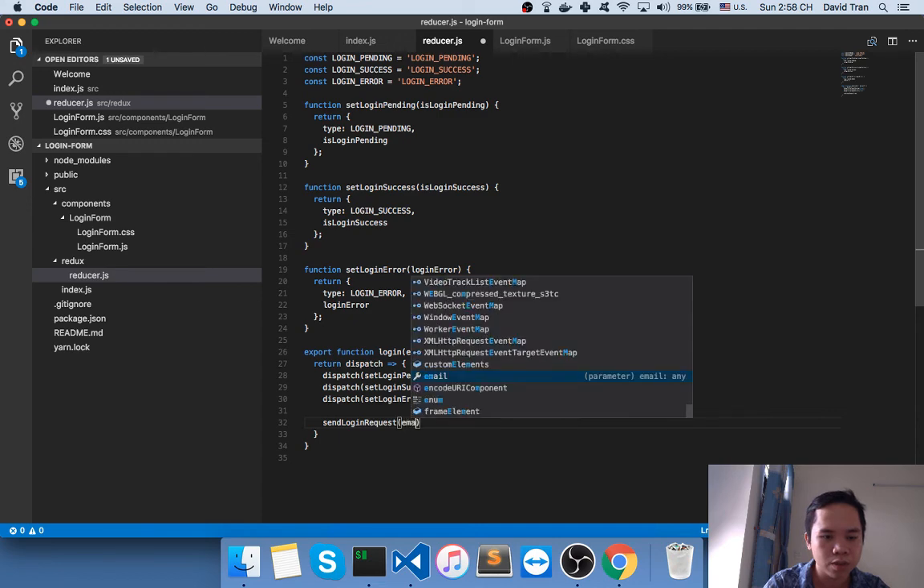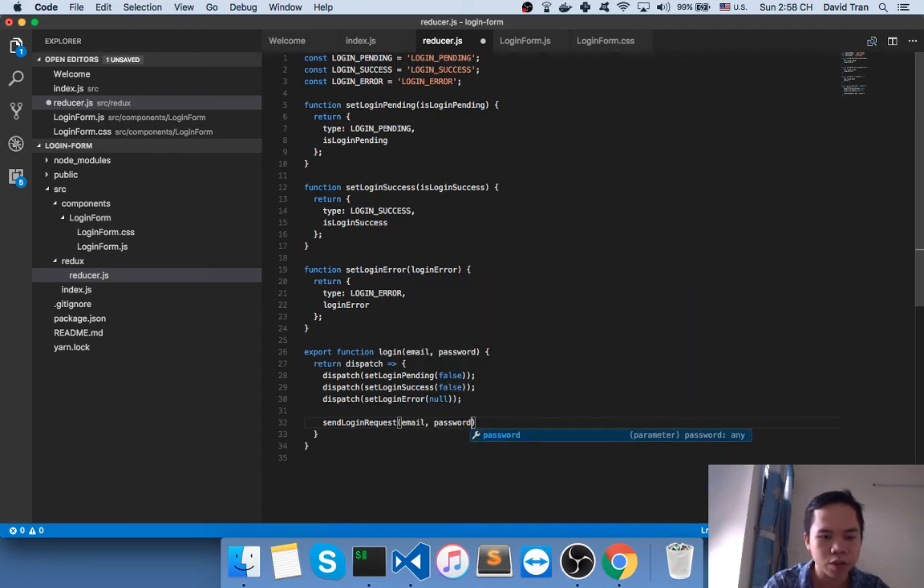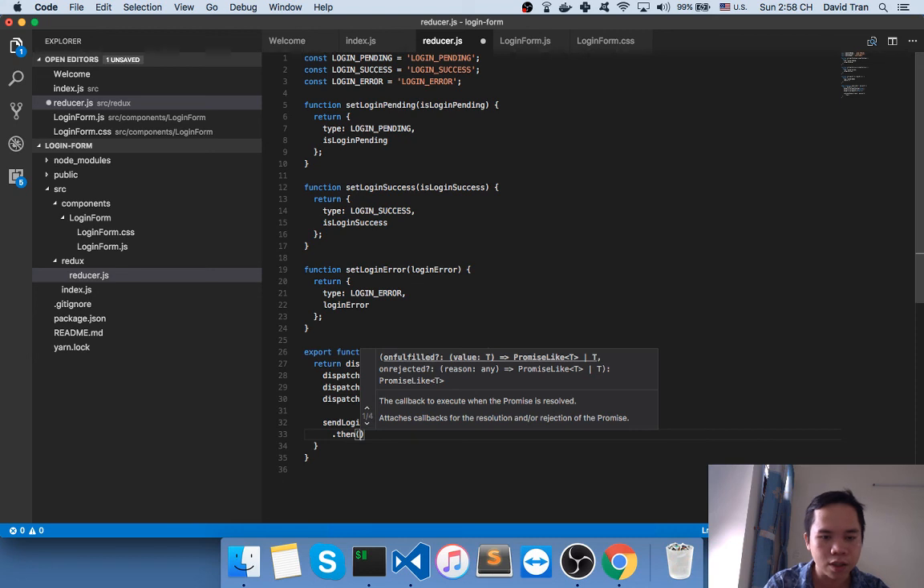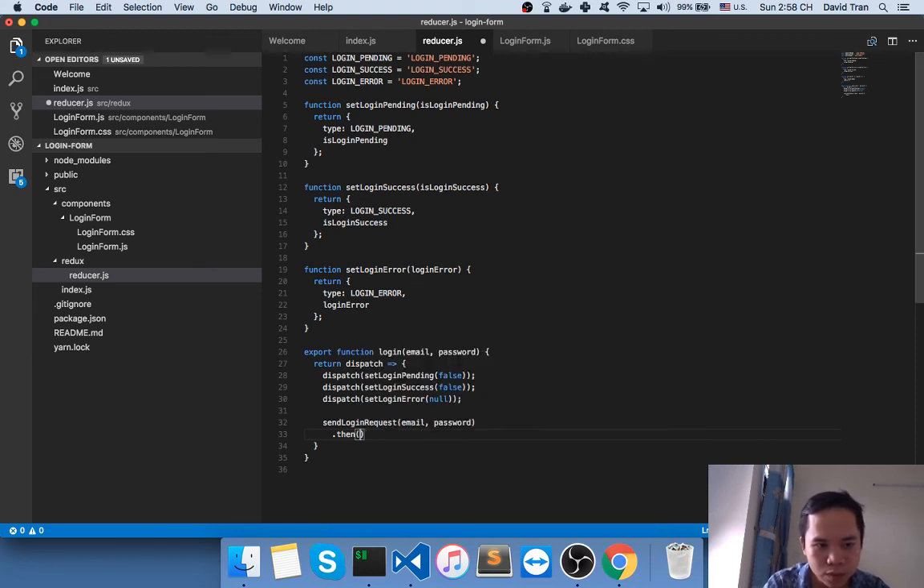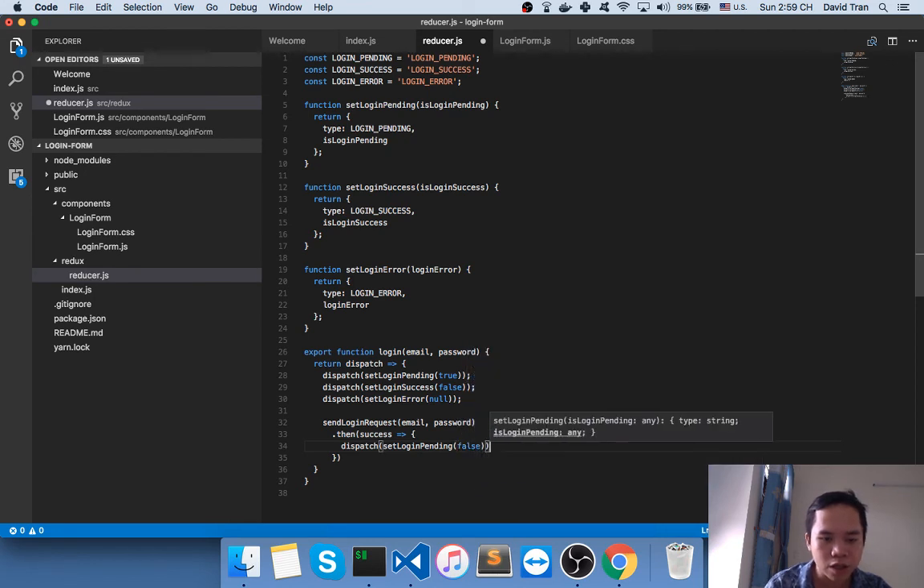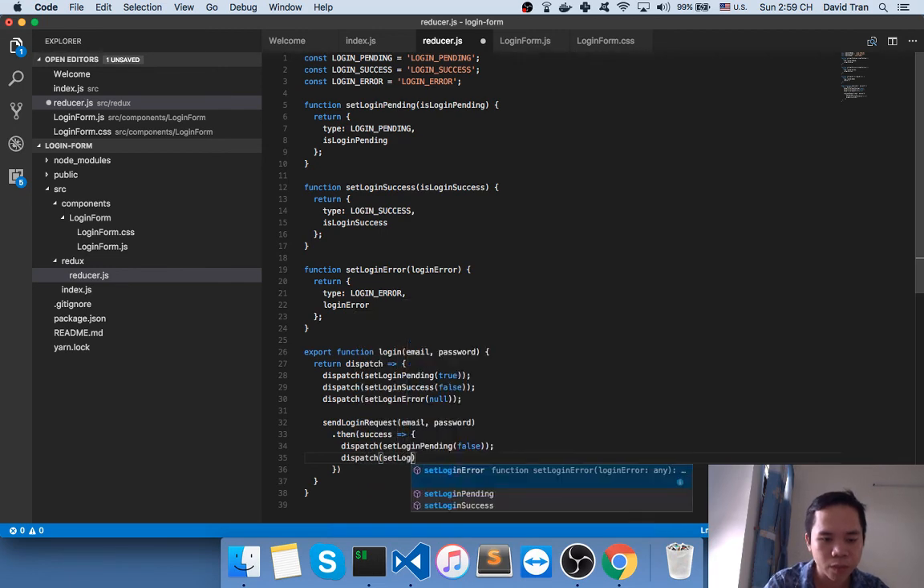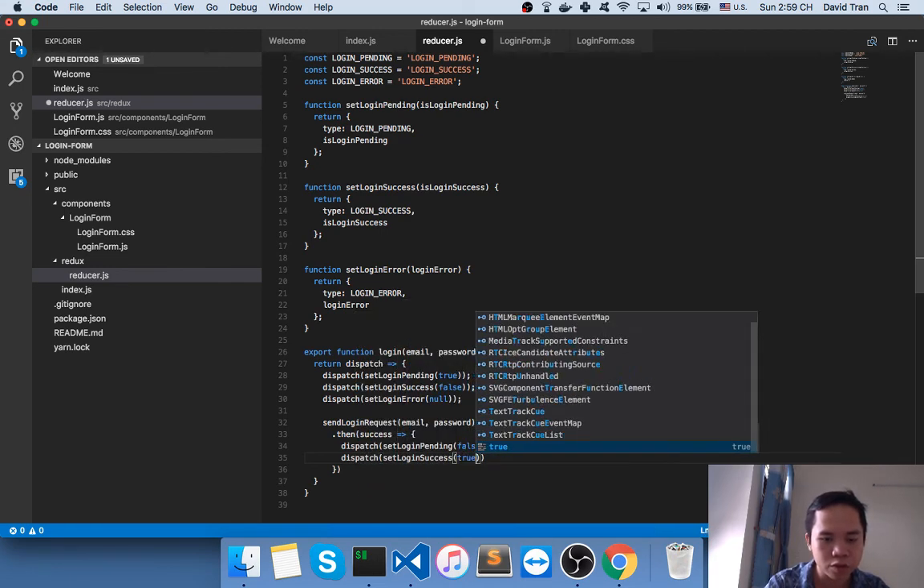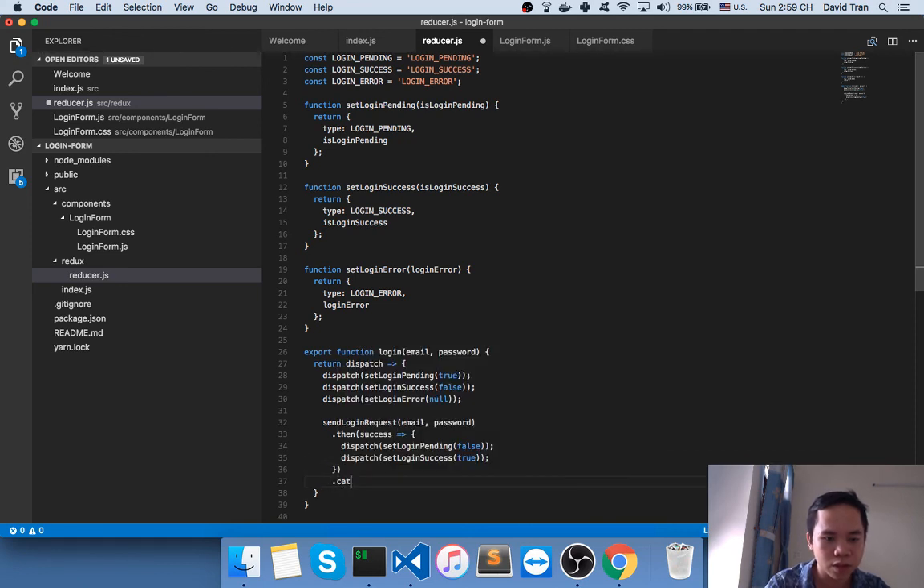Like send request, email, password, then okay. Sorry, here we have to set login pending to true, and here we have to set login pending to false because the request has finished, and then set login success true.